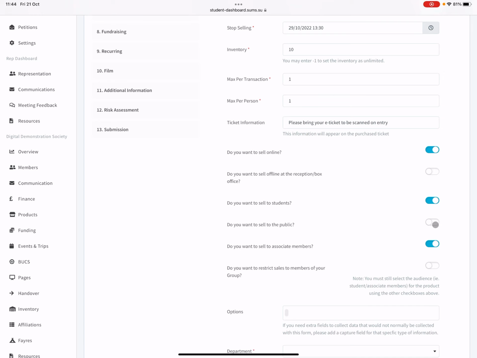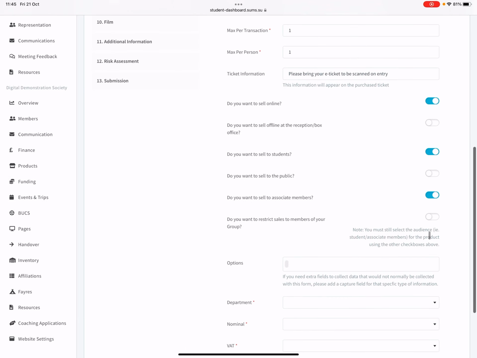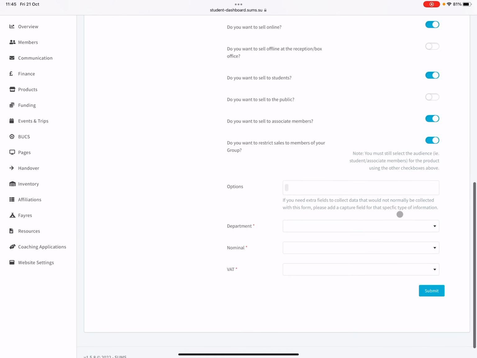Very, very rarely you'd use public. That means anybody can buy it. They don't need to sign in. No information is captured. So if you ever use that option, anybody can buy your ticket, but you don't know who they are, and there's no way of contacting them should you need to send them information or change the venue or anything like that. So use that at your own risk. So this is a members ticket, and I have got associate members and I have got student members. So that's what I'm doing.